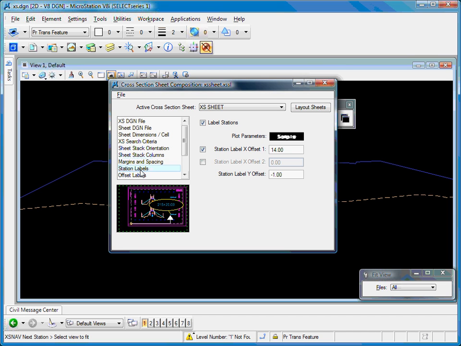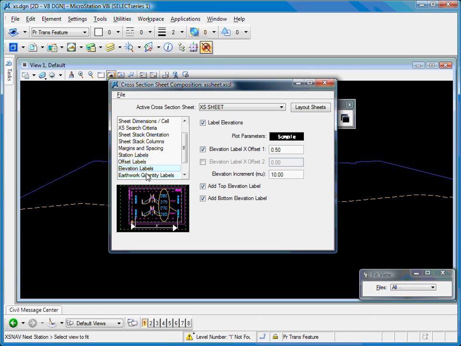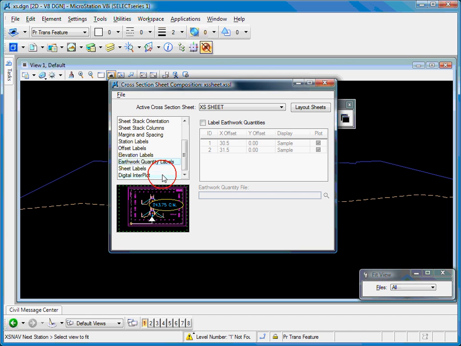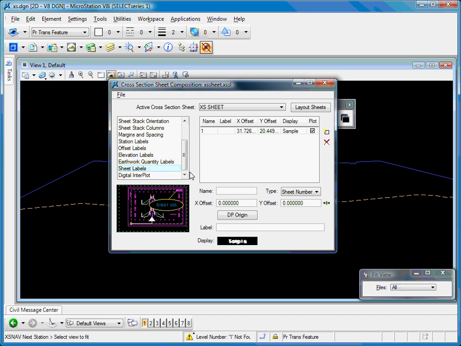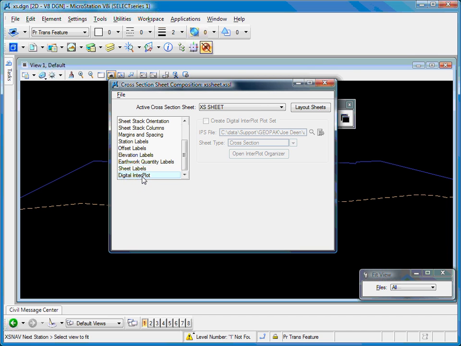I'm going to place labels, and again the dimensions are all based on your sheet grid dimension, in my case 21 by 30 or 30 by 21. I'm going to label the station 14 feet in, or 29 feet on the second column. I'm going to label offset labels. I'm going to do elevation labels. I'm not going to do earthworks, but that's a possibility. Sheet labels, I can do that as well, but in my case I'm not. And I can create a digital interplot set as well.